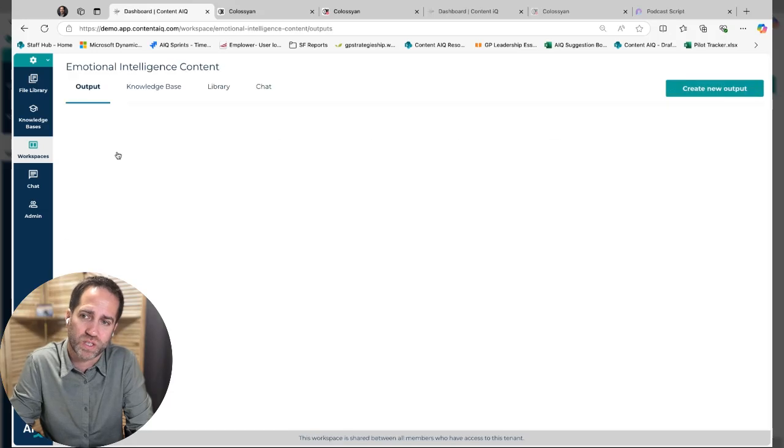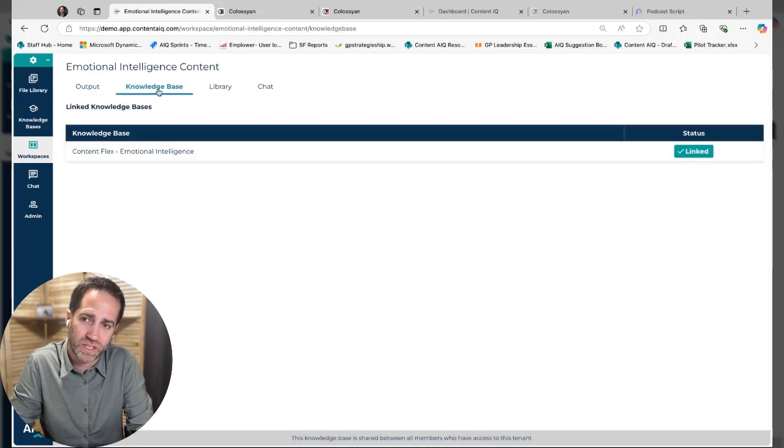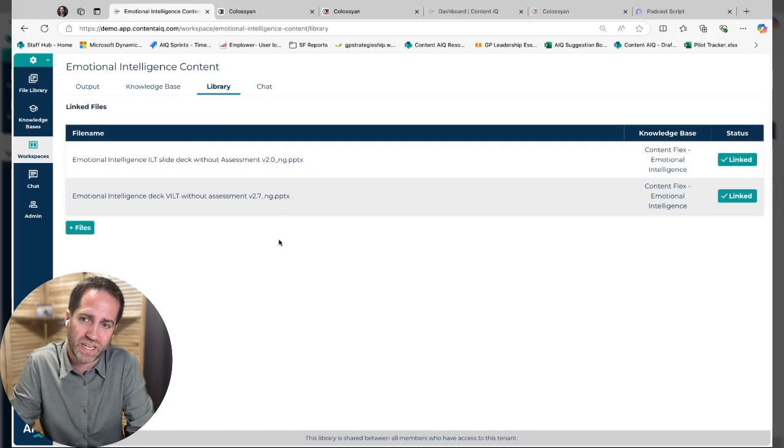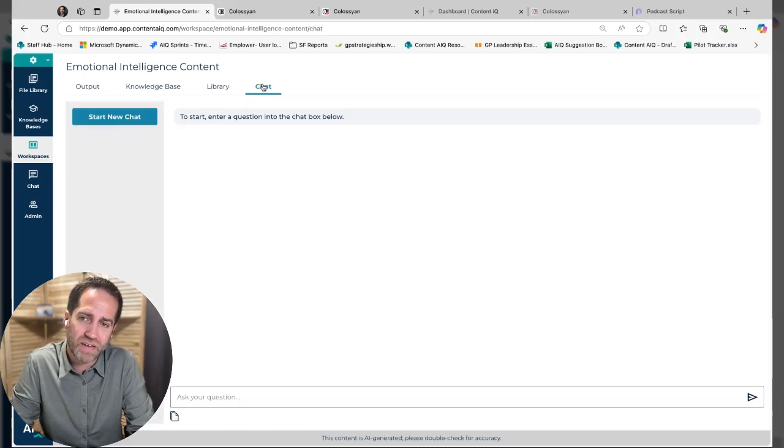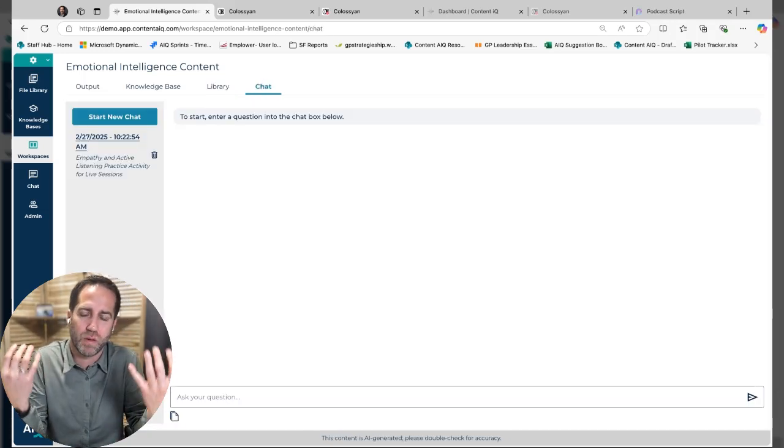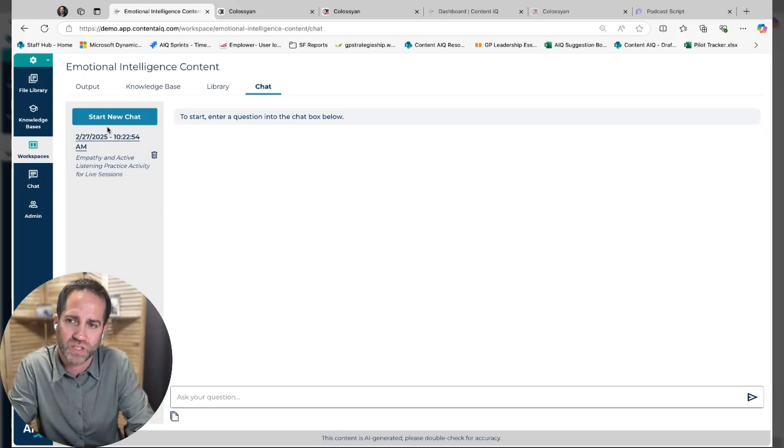Once I've created these knowledge bases, and you can create as many as you want, you can start to create workspaces. In a workspace, you can associate as many knowledge bases as you want or specific individual files. And everything you do in here, from chats to outputs, is going to be specific and grounded based only on the information you selected here.